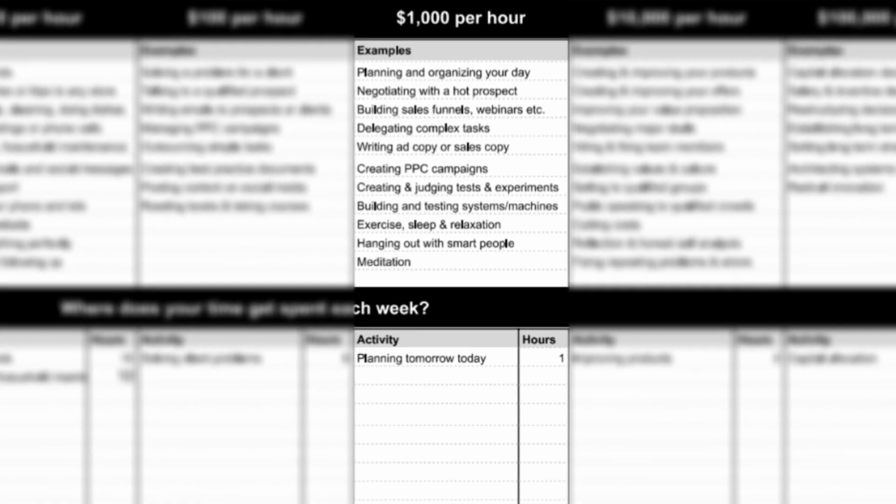So planning and organizing your day, negotiating with a hot prospect. Now, it's important that I mentioned the hot prospect, because not every sales call is equal, right? If you do 10 sales calls and only 2 of them close, what is that? A 20% conversion rate. Let's say you had someone else do sales calls for you, and then you took the absolute best ones and you close at like 90%.